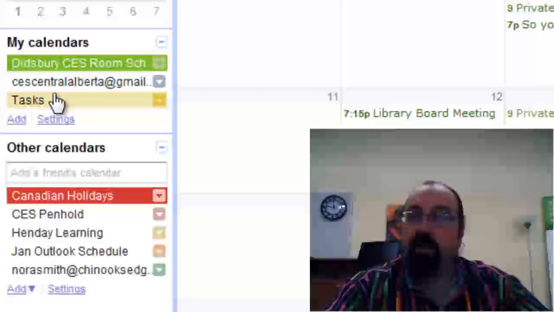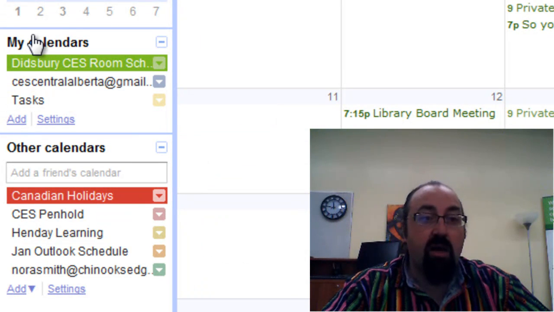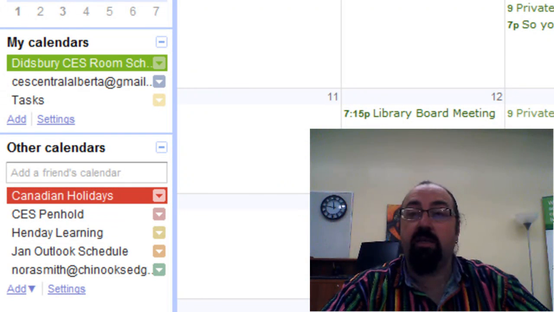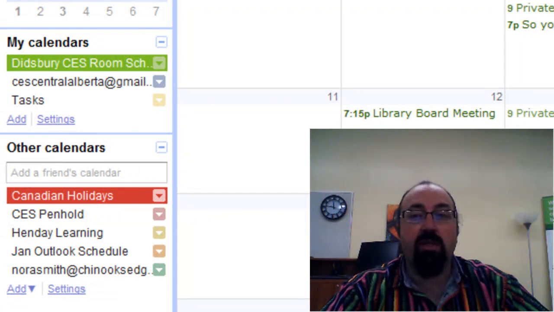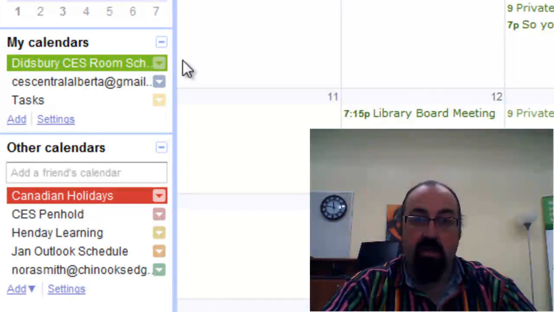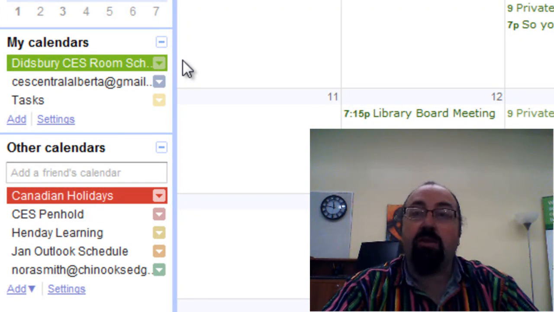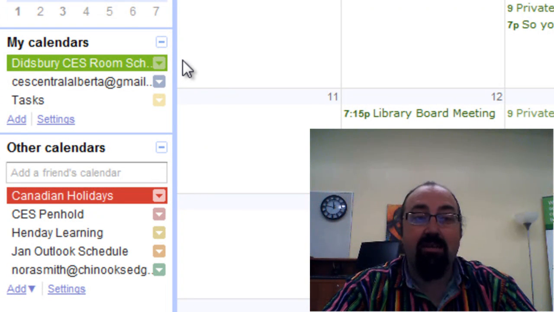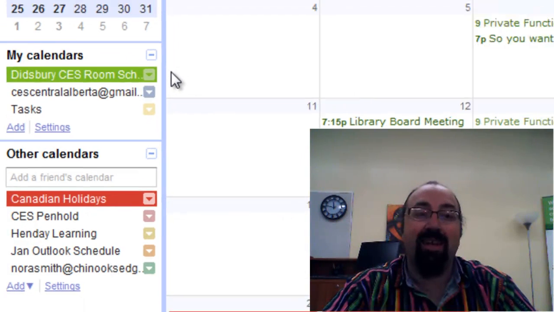Now, the next thing I should probably go over is on these calendars, you'll notice that some of them are highlighted. And another thing I should mention is I'm using the old view of Google Calendar, so your screen isn't going to look exactly identical. For example, for my Didsbury CES room schedule here, mine is highlighted in green when it is active. On the new Google Calendar, there is just a green box beside it, and that green box will be green when it's active, and it will be white when it's inactive.